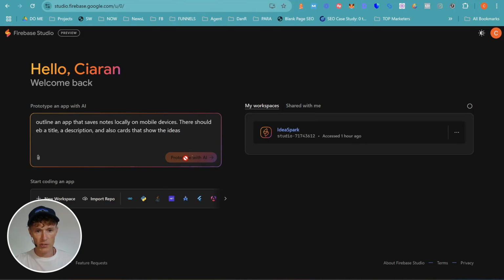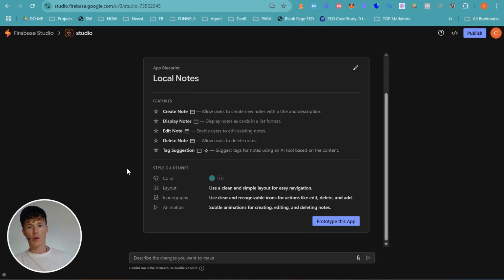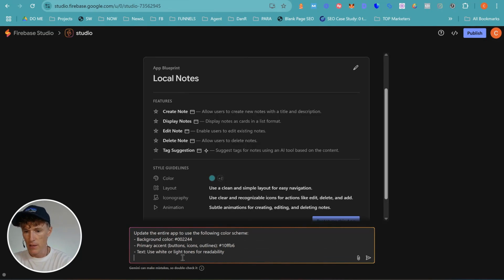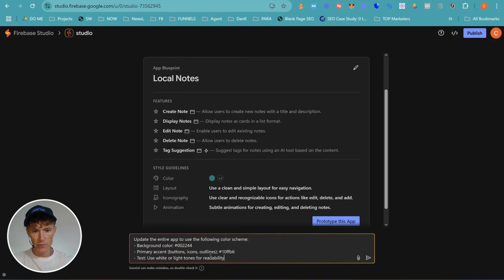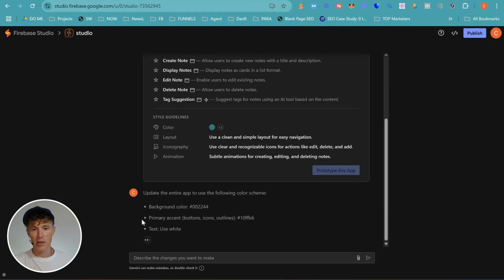Okay, so prototype with AI. So what it's done is it's created something called local notes: create a note, display notes, edit notes, delete notes, tag notes, color, layout, iconography, animation. Now for me, I'm not a big fan of those colors, so I like these colors. Okay, update the entire app to use the following color scheme: background, primary accent, bullets or buttons, icons, outlines in that color, text white or light tones. Now let's put text white. Okay, primary accent, and let's click go.